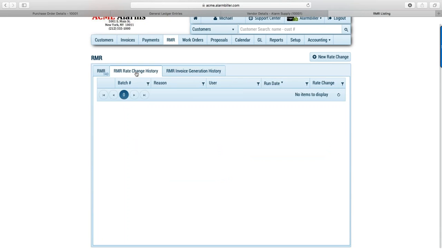The last thing that's in here is this rate change history. So this is a really nice new feature, and that works with this button right here, and this is to give you the ability to do global rate changes. So if I needed to do a global rate change, you just come over here and say new rate change.